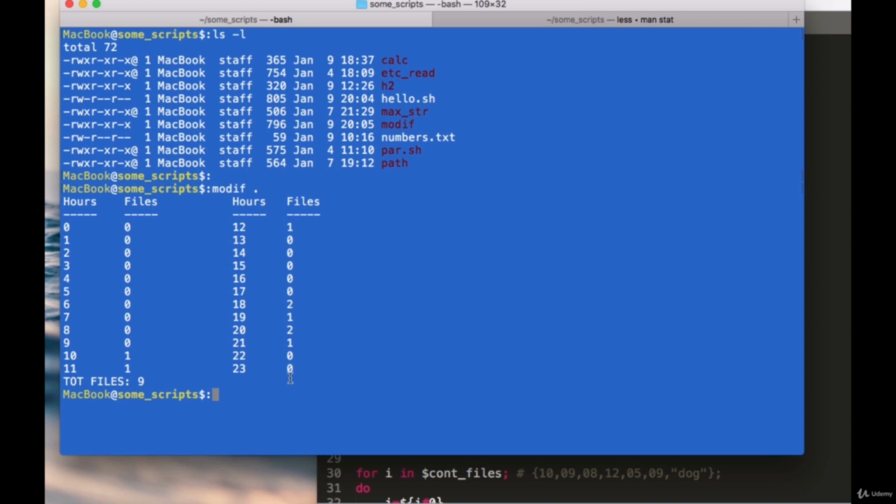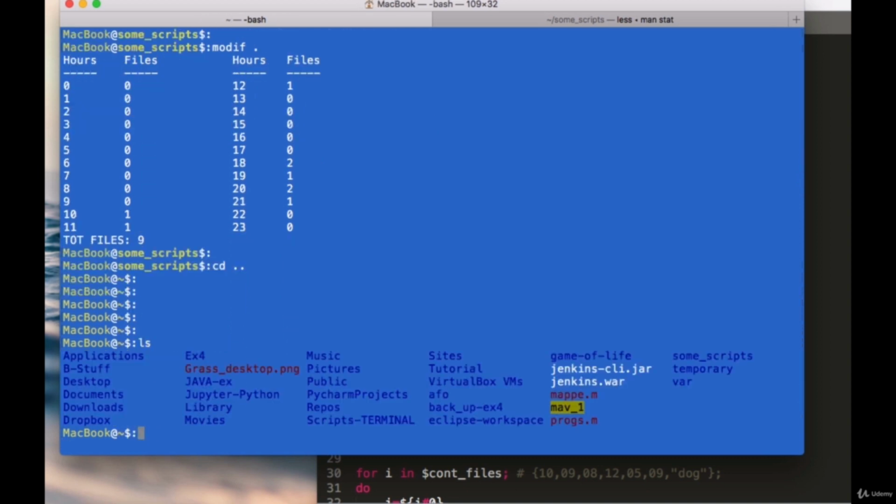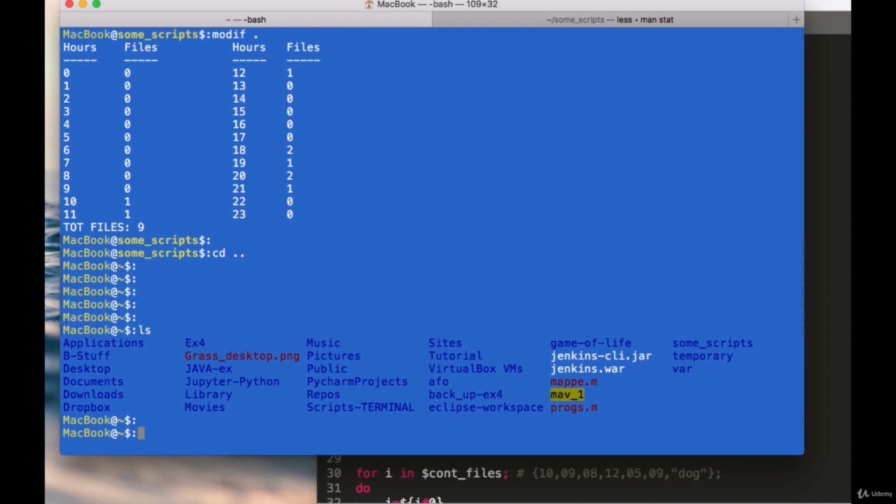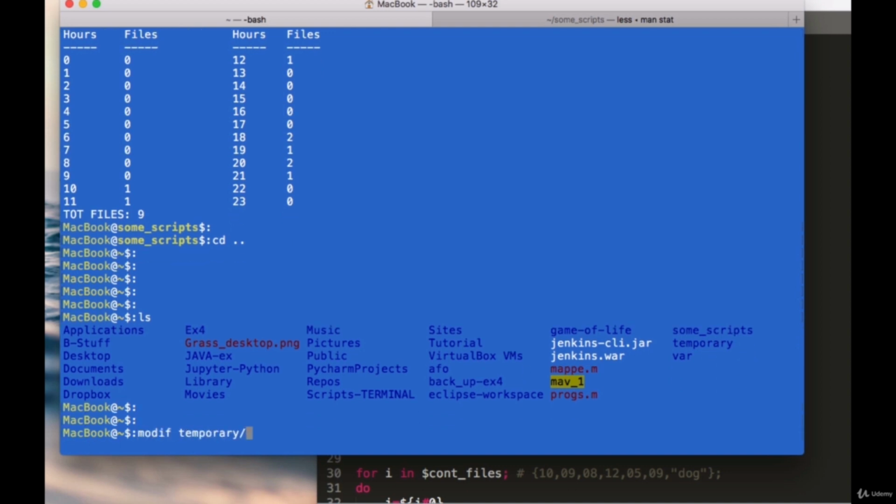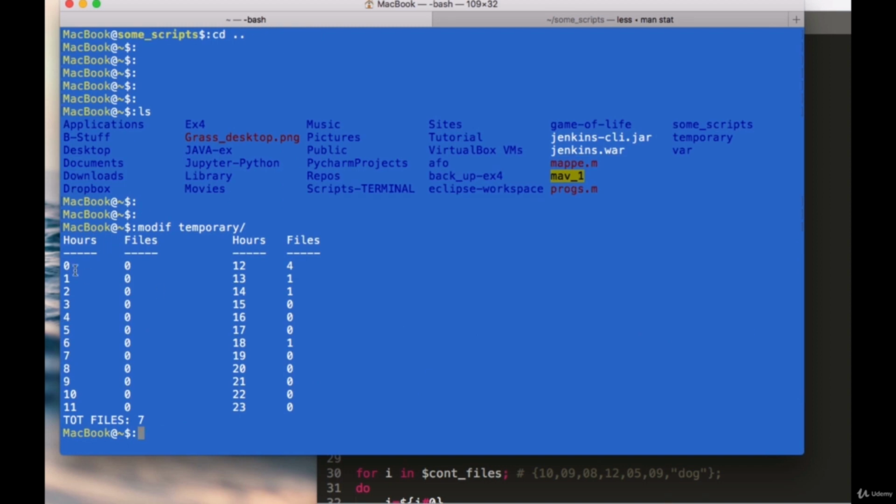And you can do that for any folder that you want. For example, if we go back to the home folder, we can do that with this temporary folder. So we go here and we go in temporary. And again, you have an idea of when these files were modified. So most of the files were modified from 12 to 14, for example.